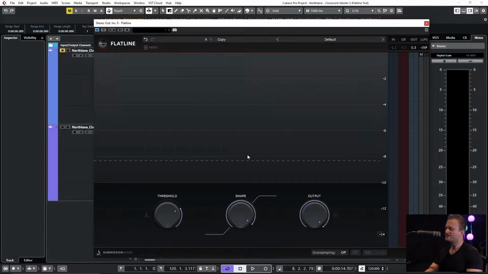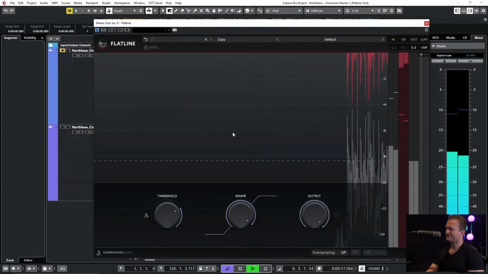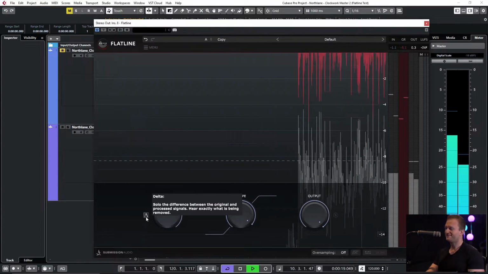So let's actually delve into some of the new features that have come with Flatline. One of the easiest to check out will be the delta, which shows you what's actually being clipped by the clipper. This isn't going to sound good, so be ready for it. Right, just the transients.